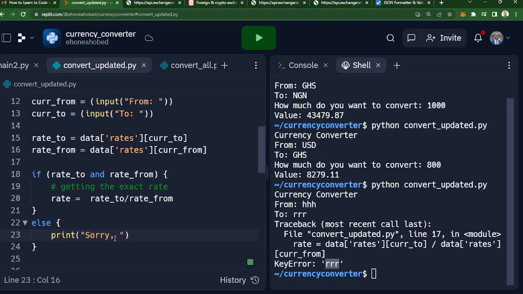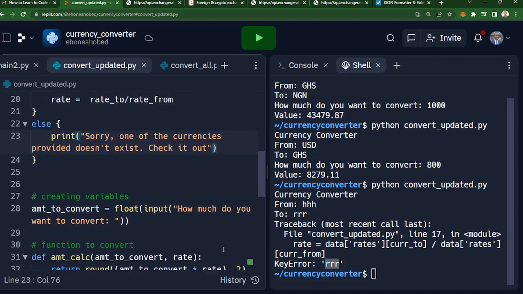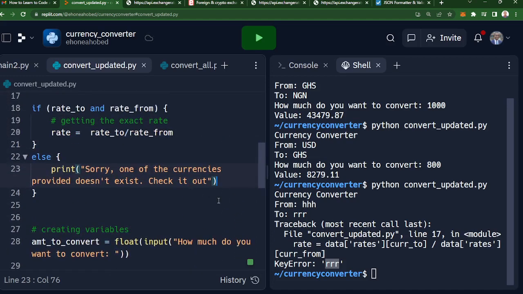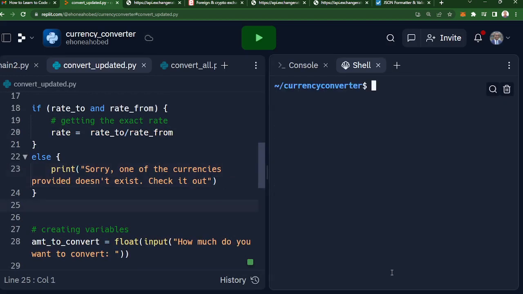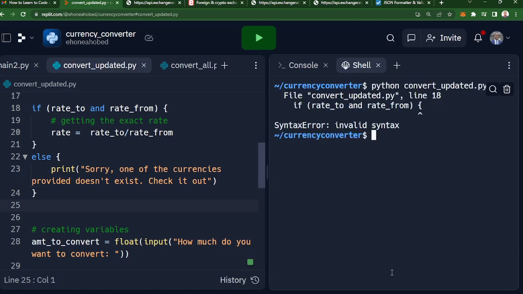Okay, so you say sorry, then something like one of the currencies provided doesn't exist. Okay, check it out. So yeah, and maybe we would have to exit the program at all, but now I'm not going to be doing that. So let's try running this program and see if it offers us any help over what we had initially.